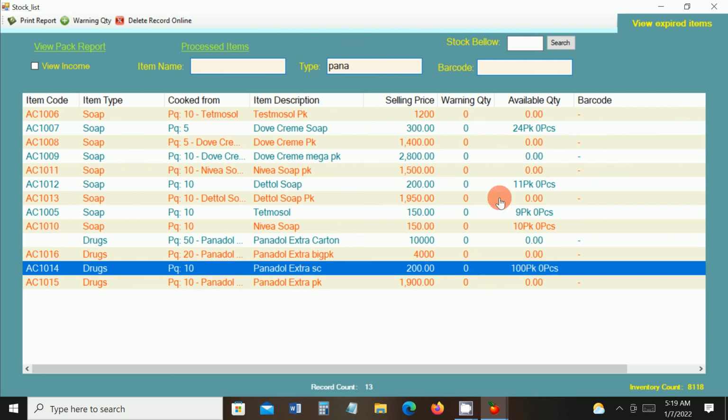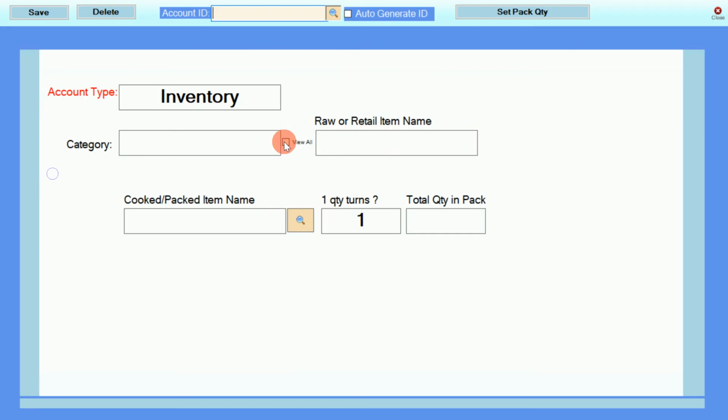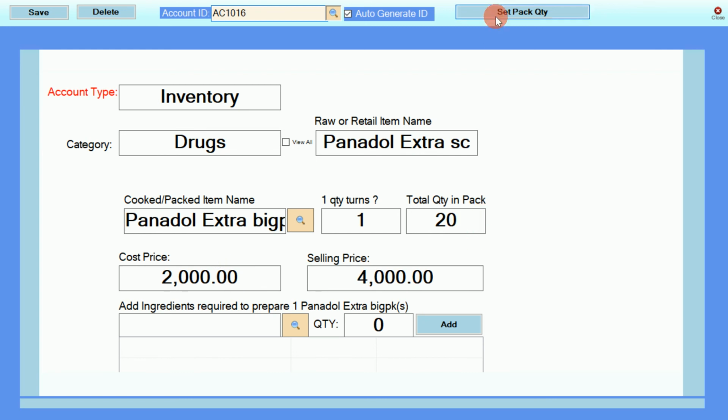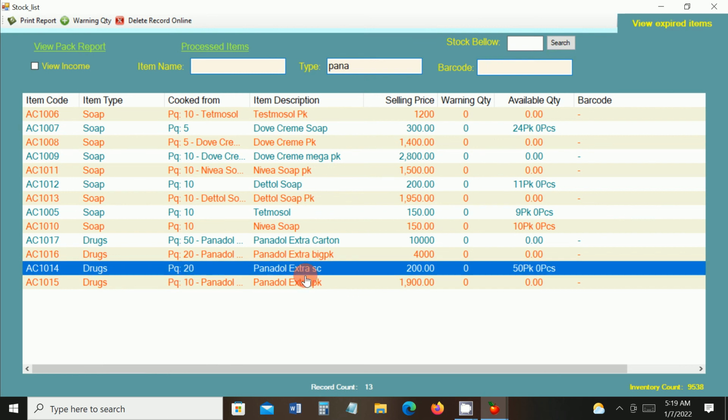If we have a pack of 10, let's say we are trying to use the big pack, which is a pack of 20. If I come down here now and I change my pack, Panadol Extra, and I take the big pack, which is a pack of 20, I set it with this. Then I go back to my page. You can see now that with this pack of 20, we only have 50 packs.